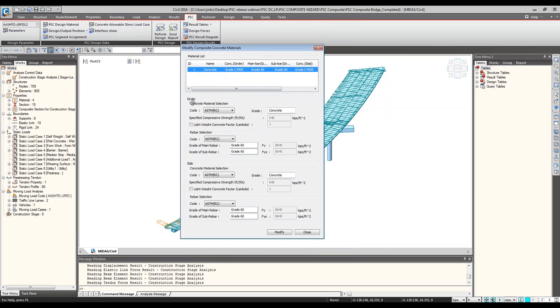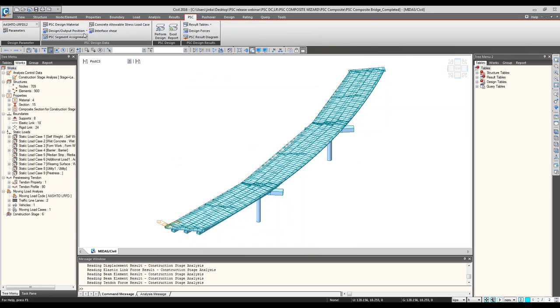As you select, it has girders and slabs separately. The user can select the material property from the database provided, and also for the rebars. Design output positions, that's where users select which elements to perform the design check for, and then display the outputs for.